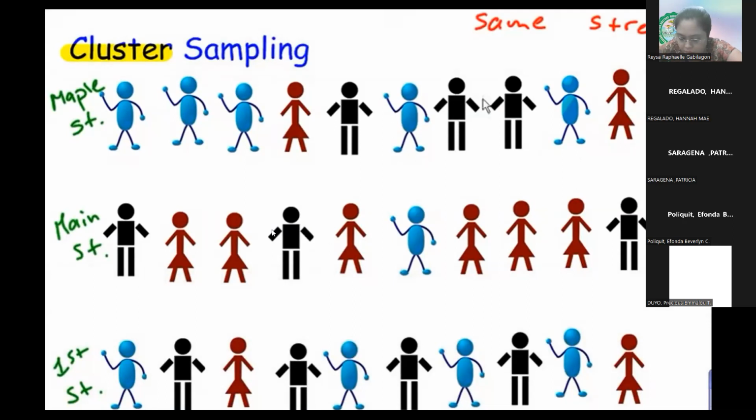So what I do is I use SRS once again. But this time, I'm going to use SRS to randomly choose one street. So I put Maple Street, and Maple Street gets the number 1, Main Street gets the number 2, and First Street gets the number 3. Hopefully that doesn't confuse you, that First Street gets the number 3. And then I use SRS, once again, to randomly choose a number between 1 and 3. And it just so happens that the number that comes up is the number 2.